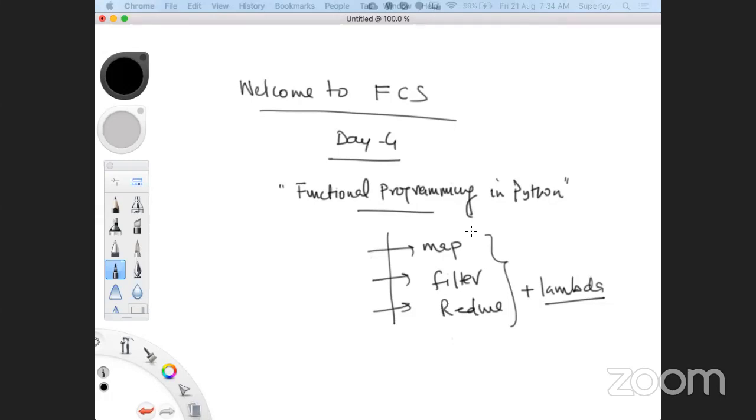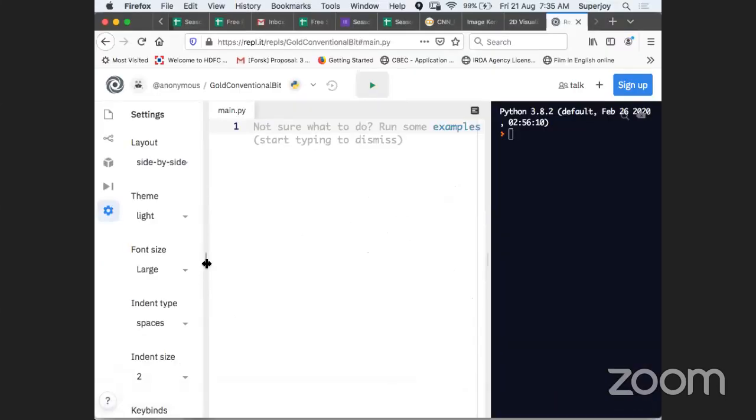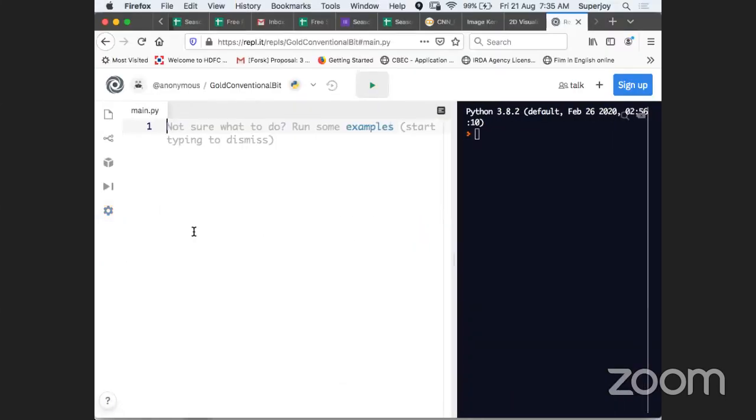Other than these, under functional programming, we'll understand something which is called list comprehension. So we'll understand that part as well, what list comprehension is. These are the action items that we are going to learn today. And as usual, let's move to our REPL. So here we have our REPL, ready to start.